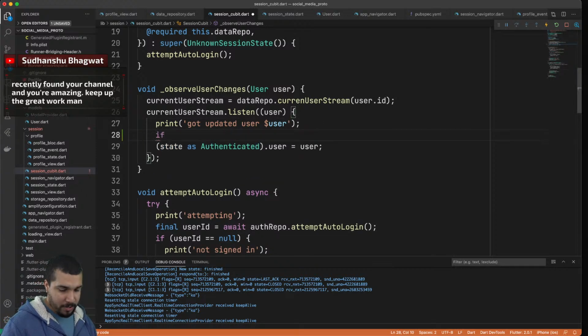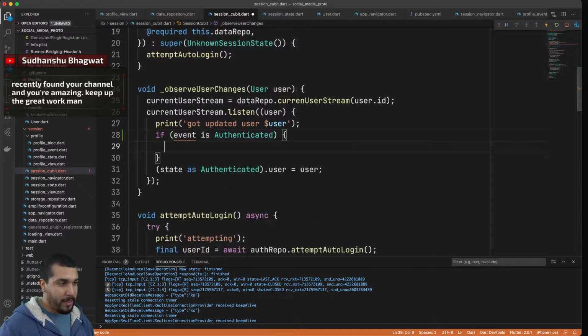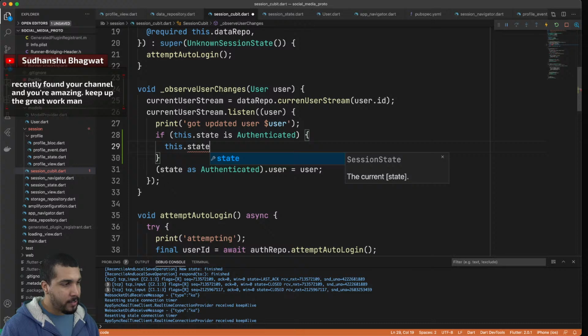Because if I do it like this, watch. Event is authenticated, right? If I do it like that, or let me see, state, not use, yeah, this dot state. Oh my gosh, this dot state is authenticated, right? This dot state dot, see, look at, like, what is going on here? Why can't I do this? Obviously state is authenticated at this point, right?